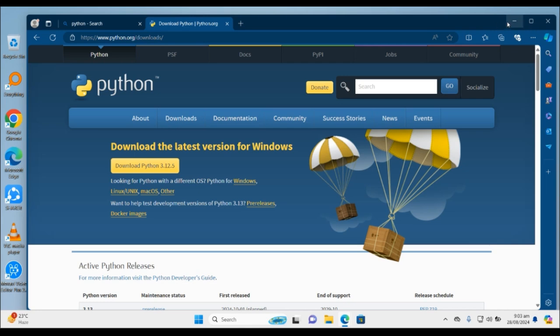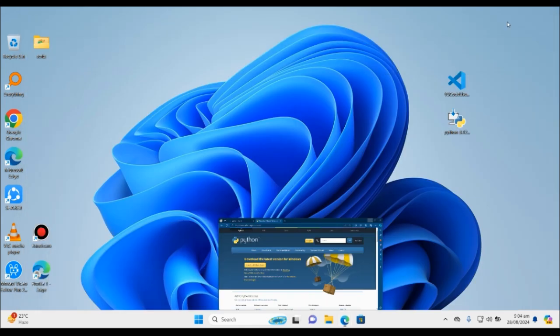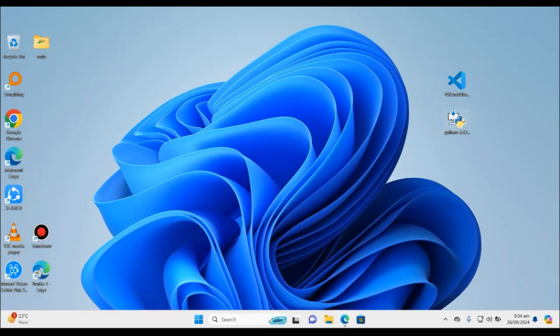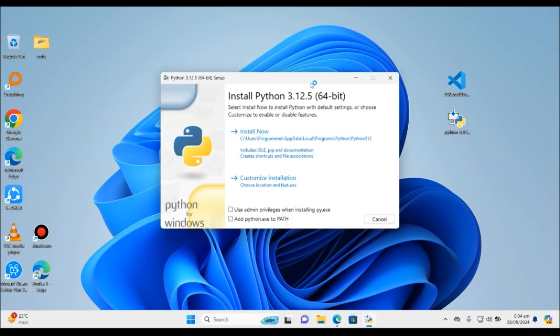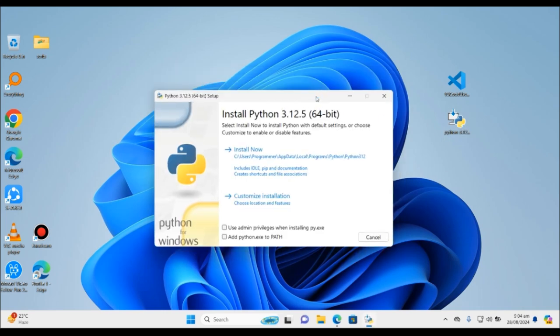So let me minimize the browser, and on my desktop I have the setup file for Python 3.12.5. Open the setup when the download completes. Let's wait. Okay, so we have the installation window open.